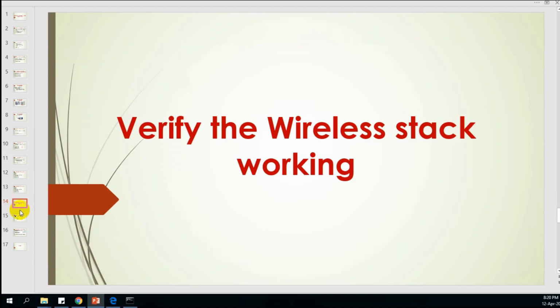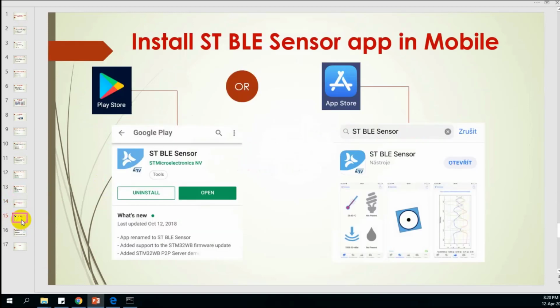To do so, we first need an Android application. So you can download it from Google Play Store or Apple Store. The application name is BLE Sensor, ST Sensor. Here we need to download this app to check it.